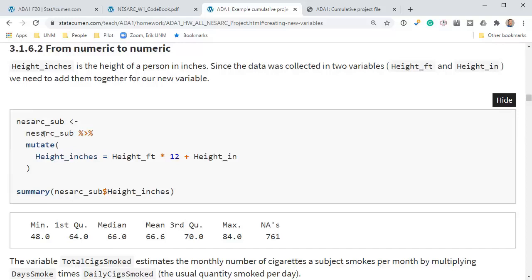We start with the NESARC subset and then create a new variable with mutate. It's going to be called height in inches, and it will equal the height in feet times 12, because there's 12 inches per foot, and add that to their height in inches, and that combination gives you their total height. We look at a summary of that. The shortest person is 4 feet, 48 inches. The tallest person is 84 inches. Is that just too tall?